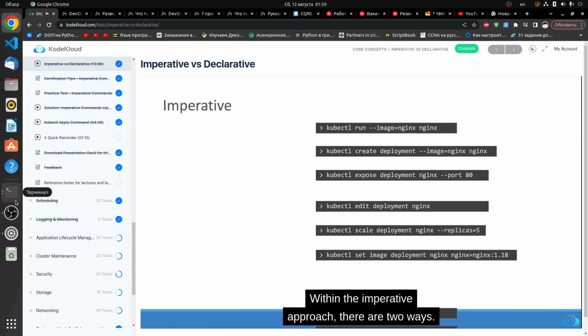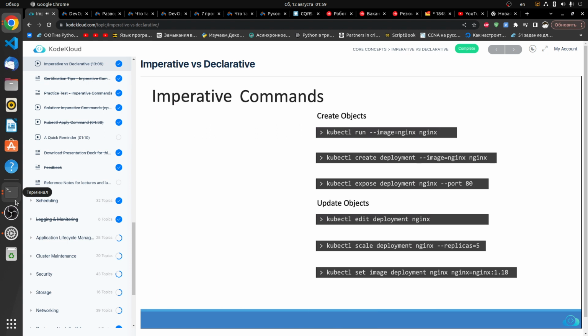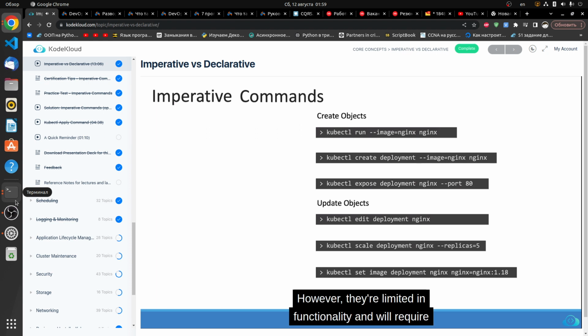Now, within the imperative approach, there are two ways. The first is using imperative commands, such as the run, create, or expose commands to create new objects, and the edit, scale, and set commands to update existing objects. These commands help in quickly creating or modifying objects, as we don't have to deal with YAML files, and these are helpful during the certification exams. However, they are limited in functionality and will require forming long and complex commands for advanced use cases, such as creating a multi-container pod or deployment.